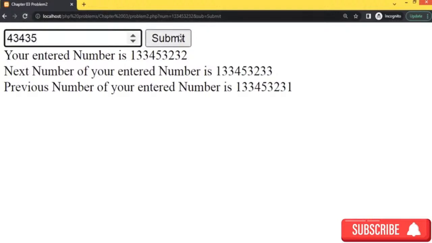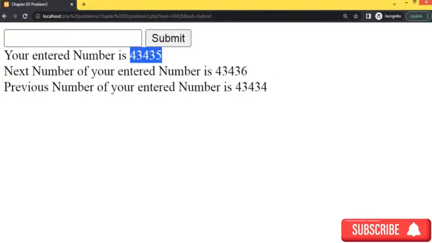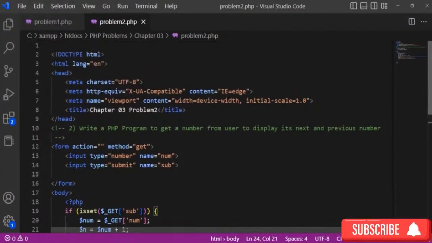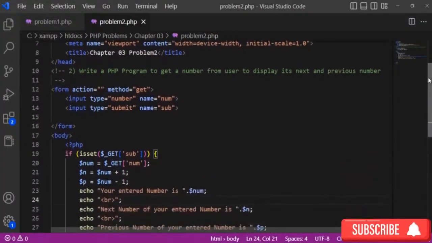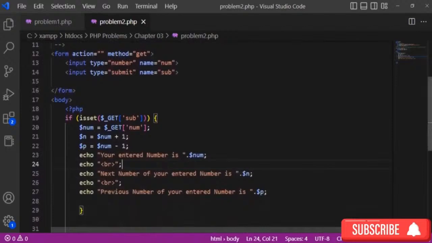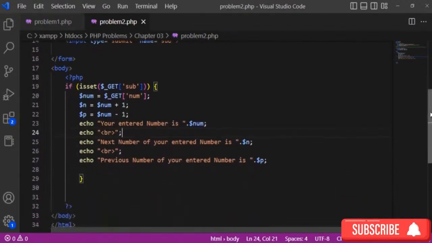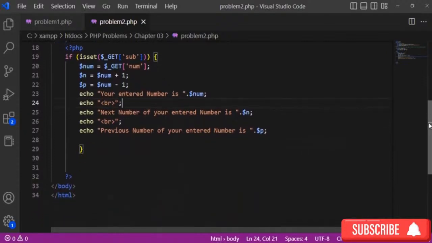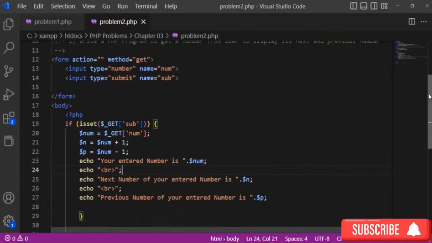So for example, your entered number is this one, its next number is this one, and its previous number is this one. This is all about how you can get a number from the user, find its next and previous number, and display all results to the user. You can do more exercises to clear your concept or to improve your PHP programming skill. If you have any confusion or problem while learning with us, you can discuss with me without any hesitation.